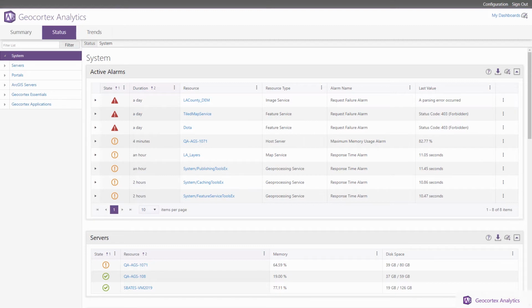Okay, let's shift gears and talk about alarm configuration. Another resource that's showing up here is this host server that has a maximum memory usage alarm, where the RAM utilization is about 83% on that machine, which is above the default threshold of 80%. But maybe we don't care unless a host server goes above 95% RAM utilization. In that case, we would need to go and configure that alarm.